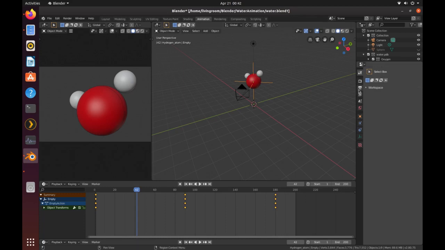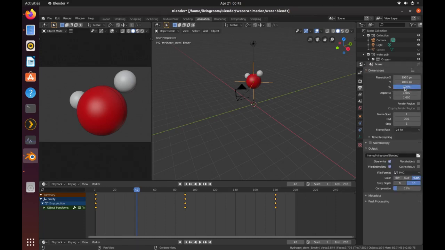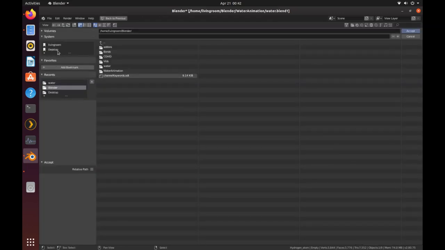So next I'm going to go to the output options, and I'm going to change the resolution to about 5% resolution. And then I'm going to go down. You want to make sure you're going from frame 1 to 200. We want our step to be about 4. Next we're going to choose a file where we want the output to go. So I'm just going to put this directly on the desktop here.